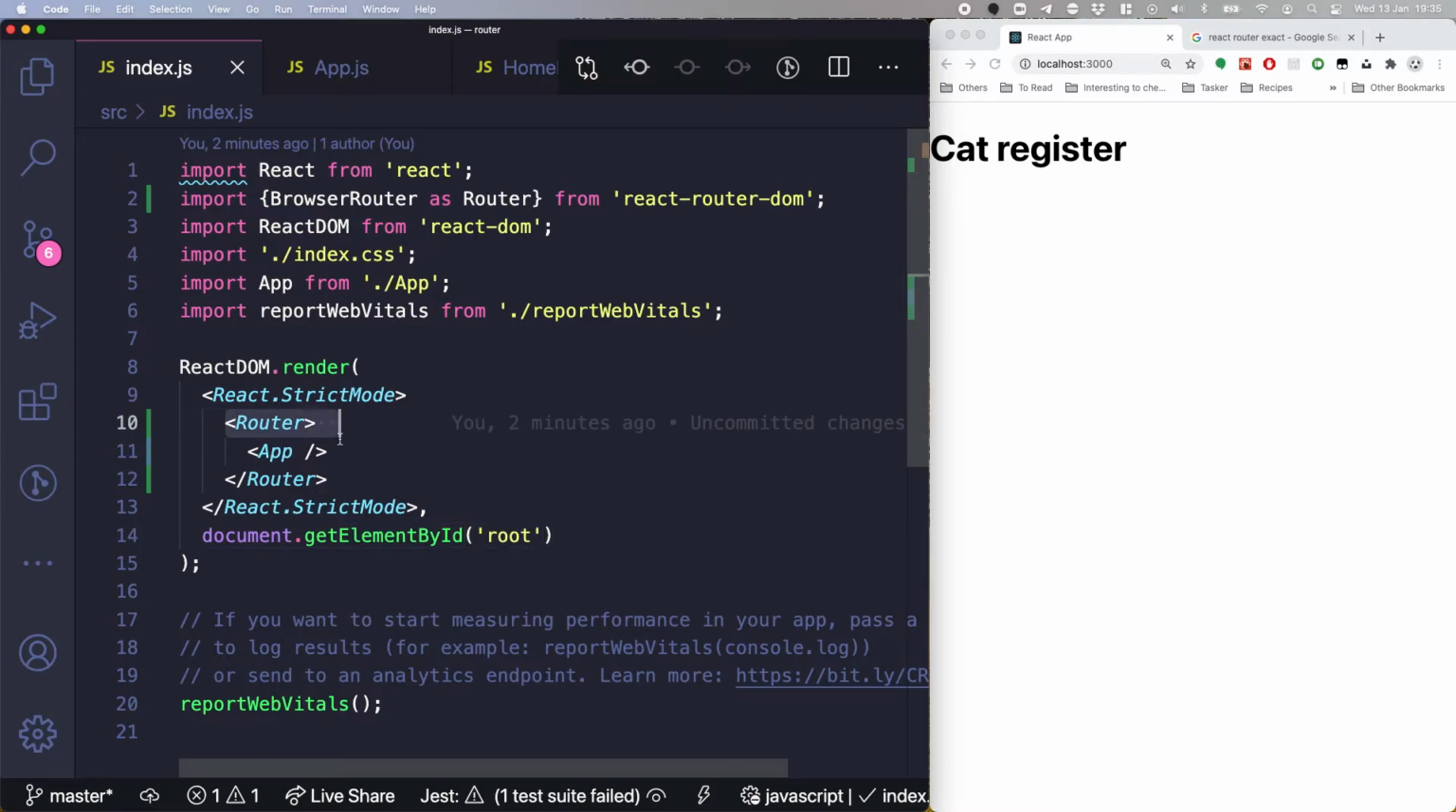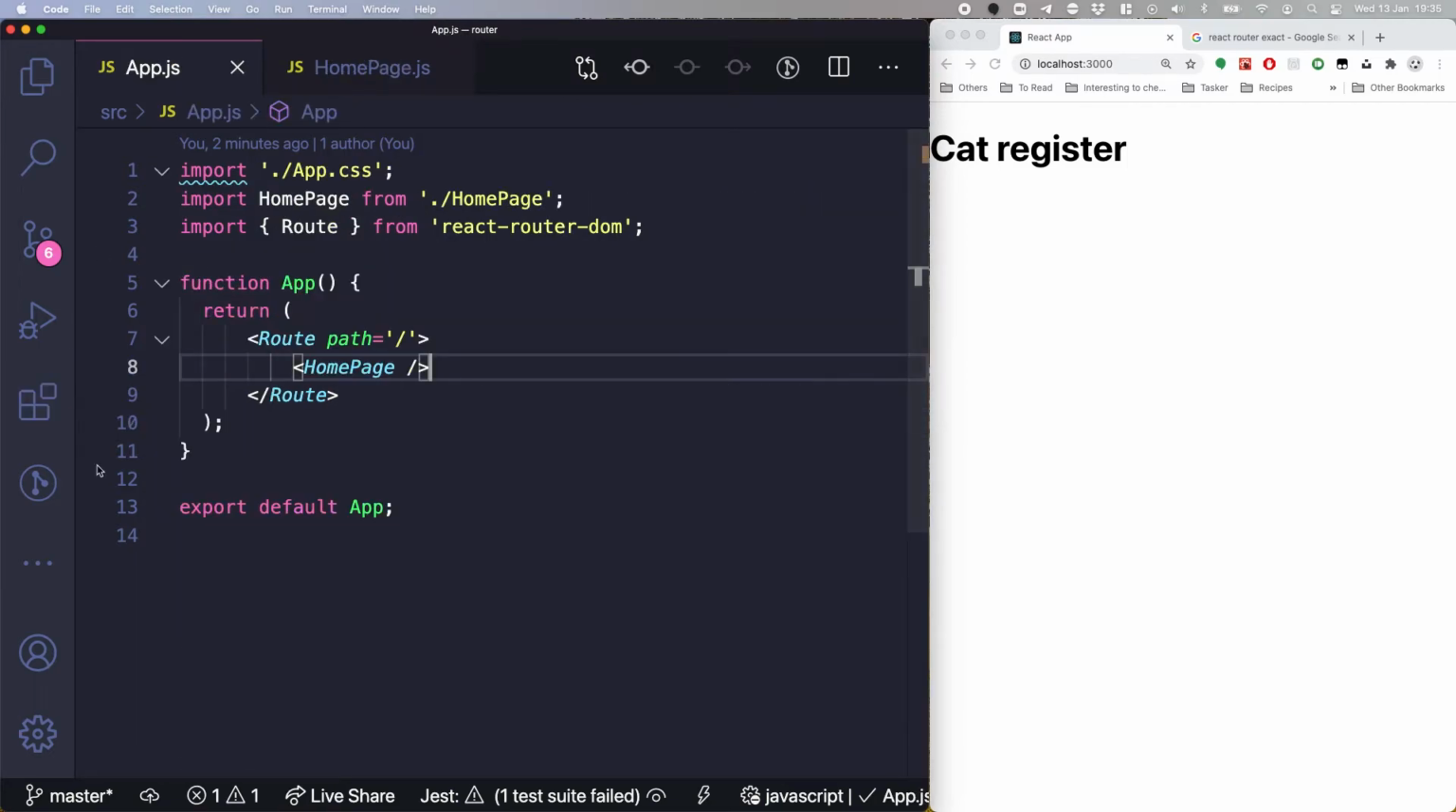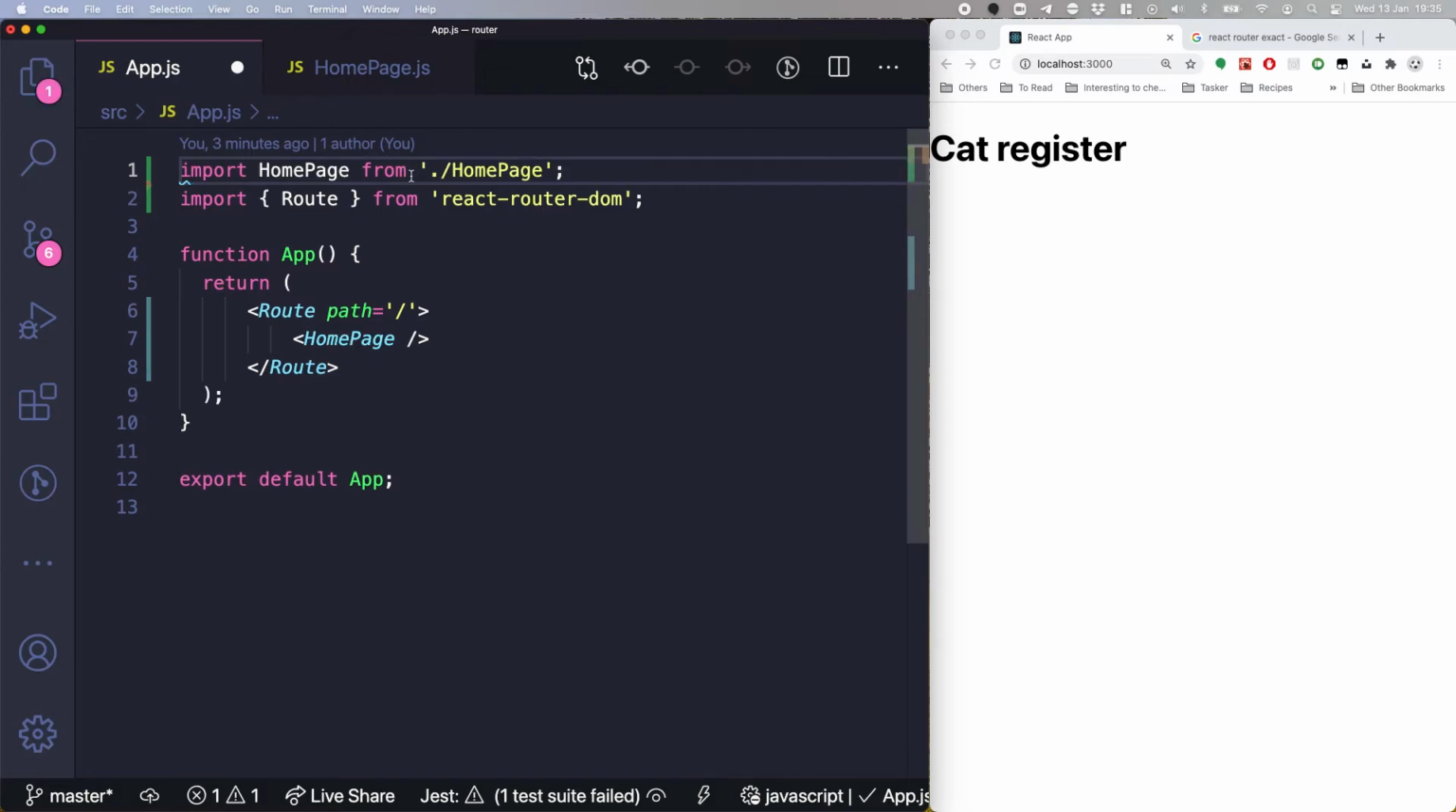And the only reason to put it in here is so it's everywhere, basically, the router. And then inside of the router we render the application. So this is your entry point. As far as you do this, you don't really need to do anything else, to be honest. So you can close this one. And then in here is where you define your routes.